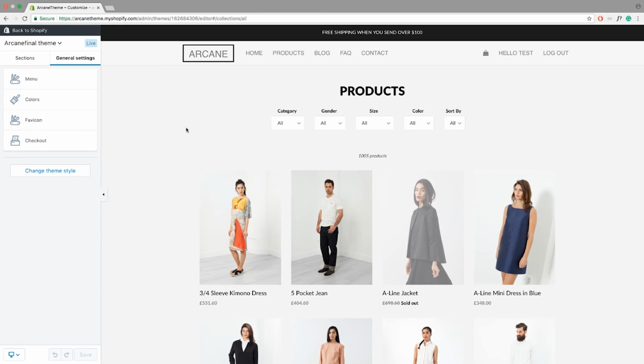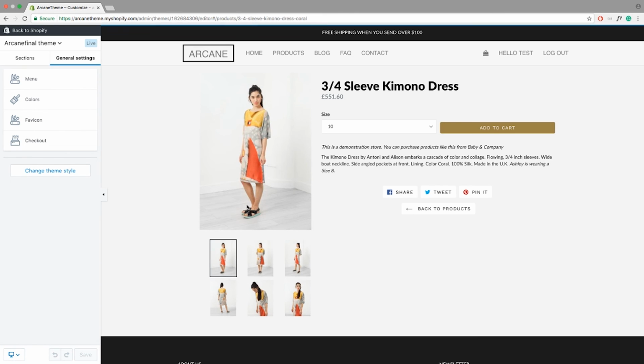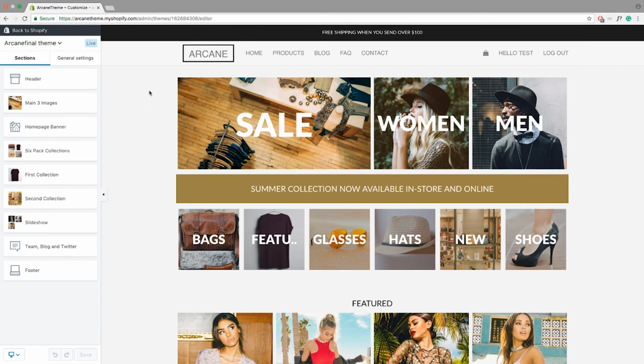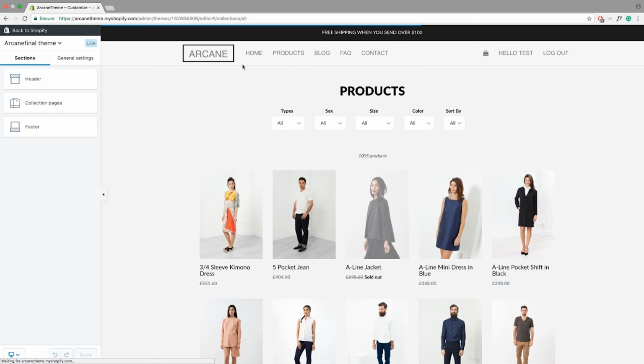Okay guys, next we're going to go into the actual product page. Okay, so the next thing we're going to do is go to the products page, go to the sections panel and click customize.